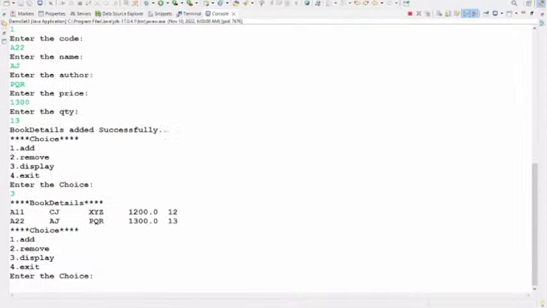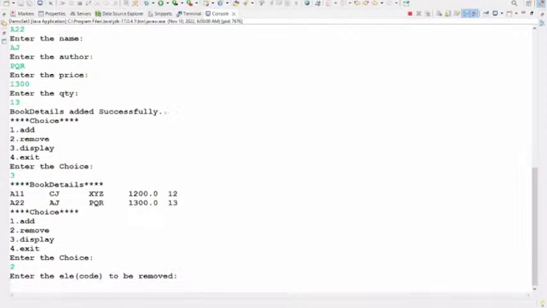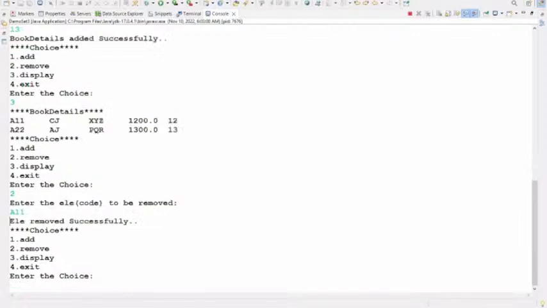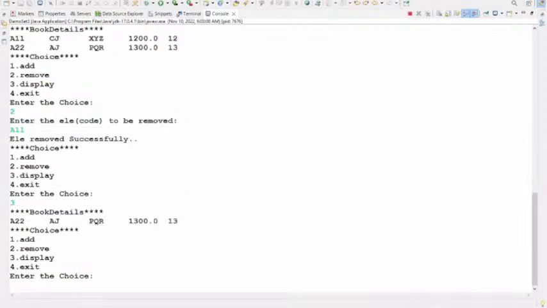Now remove it. Two is remove. Enter the element, means code. I am entering A11. Now element removed successfully. Display it. Element removed or not? I am not doing operations on database. I am doing operations on our set. Your collection is one mini database.